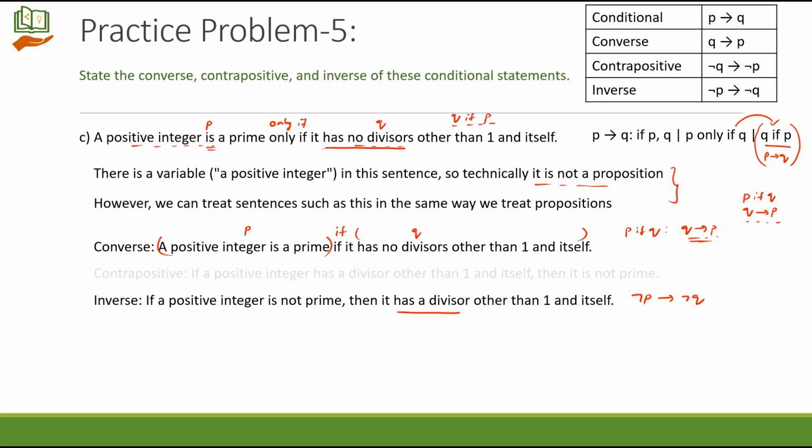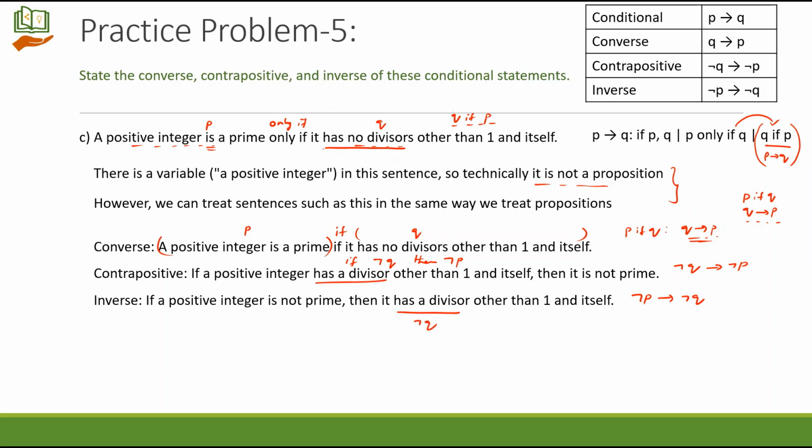Now what about the contrapositive? You have to insert negation here. If a positive integer has a divisor other than 1 and itself, this is negation of Q, then it is not prime, which is negation of P. So this is exactly equivalent to negation of Q implies negation of P. When they say no divisors as Q, it has a divisor becomes negation of Q, similar to the inverse part. When they say it is a prime as P, not prime will be taken as negation of P.